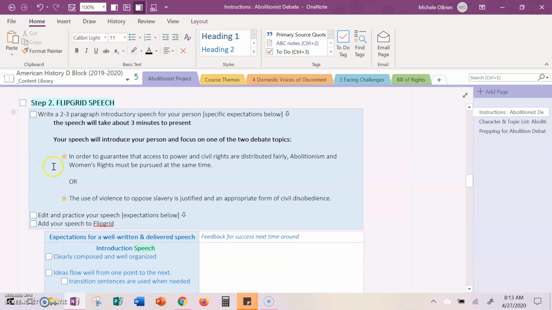here we are. We're on our Flipgrid speech. Today, what you're going to do is work with your Noodle Tools notes, and you're going to be writing a speech for your person. That speech is going to be 2 to 3 paragraphs, and those paragraphs will be long enough that it will take you about 3 minutes to present. So that's the answer to how long should it be.